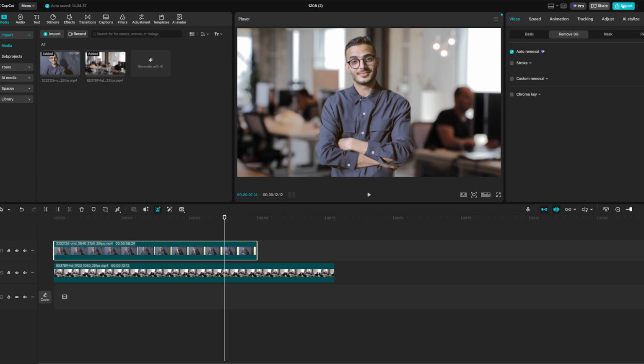That's it. You've created a transparent look by removing the background, placing a new scene beneath your subject, and exporting a polished composite ready to share.